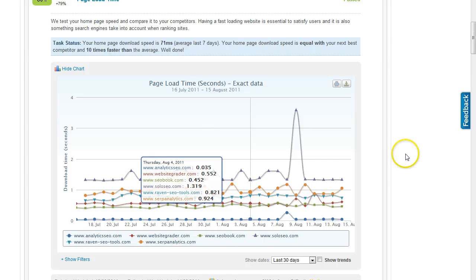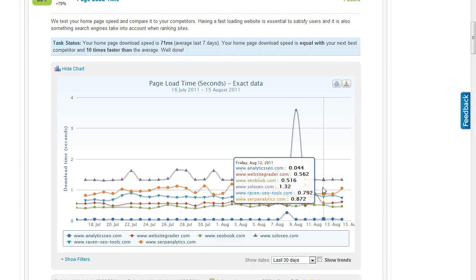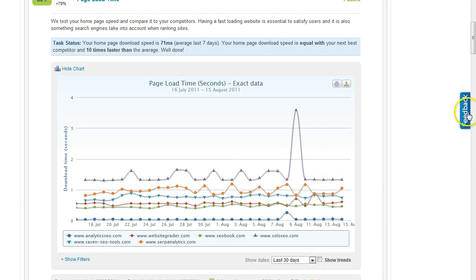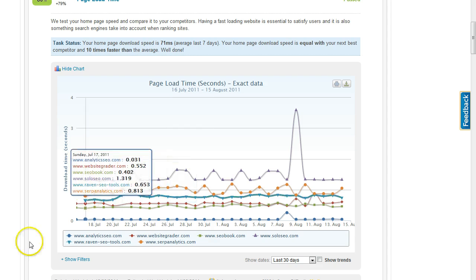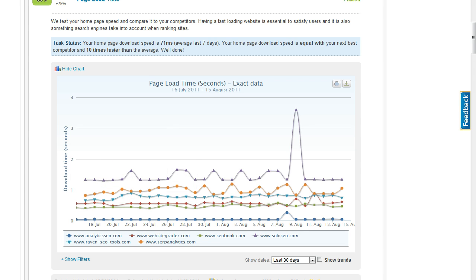If you have any ideas as to how we could improve this component, then by all means click on the feedback form here and send it in as an idea, and we will log each feature request, and if we feel the idea will add further value to our users, we will add it to our product roadmap.